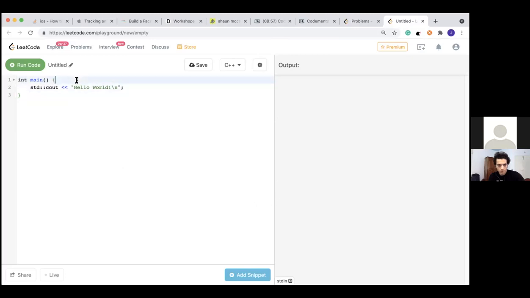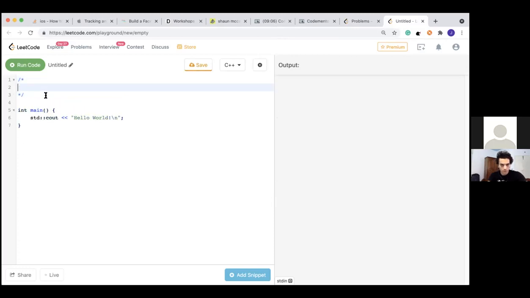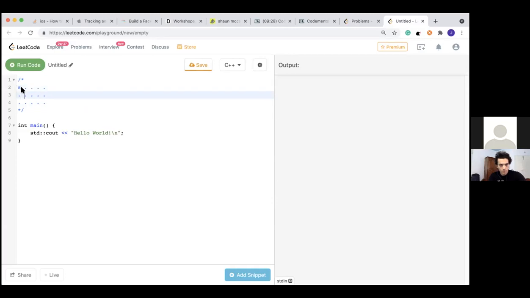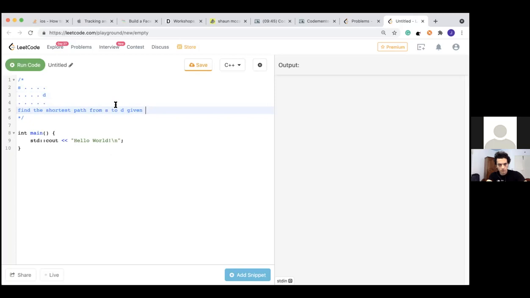I'll try to write the problem. Okay, so what you have is a grid like this. You have the source and destination. So find the shortest path from S to D, given a grid.